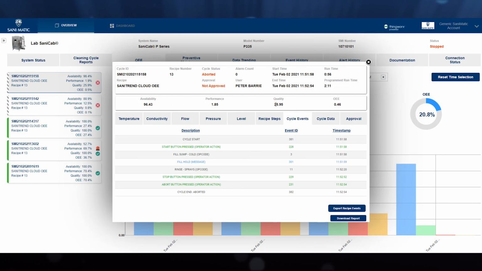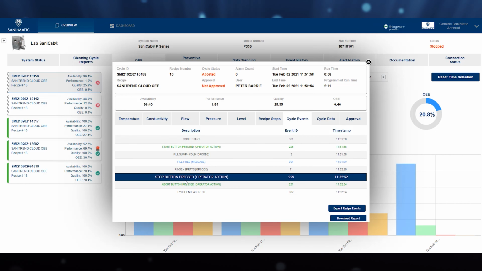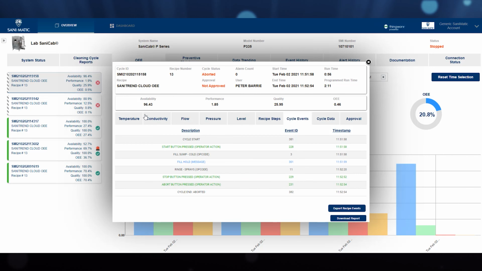When quality takes a hit, the performance score also usually takes a hit, right? We didn't complete that second rinse cycle. We didn't complete that final cycle. So our actual performance time that we ran is very, very low. Availability took a few point hit in this case as well, and the reason for that is because we stopped for a few seconds before we actually aborted. So this downtime hits the availability score there.